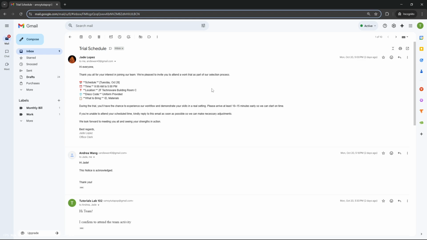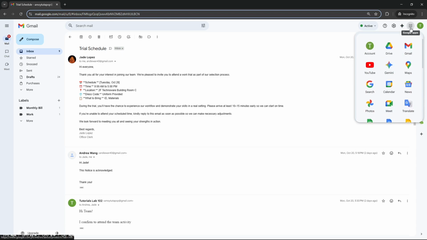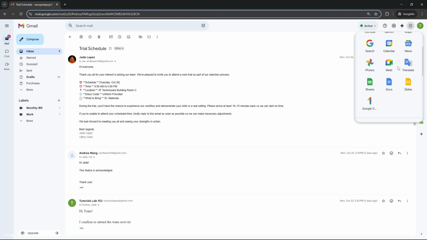Next, you'll need to open Google Tasks, which lives in the right sidebar of Gmail. Look up to the top right corner of your screen and click on the Google Apps grid. It's that icon with 9 little dots. From the menu that appears, select Tasks.